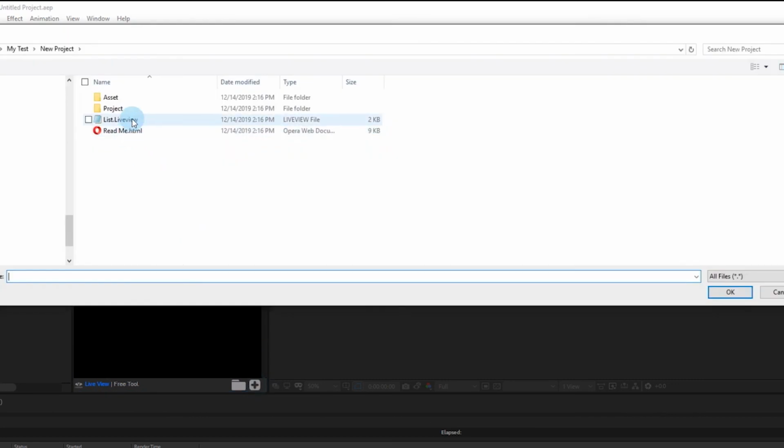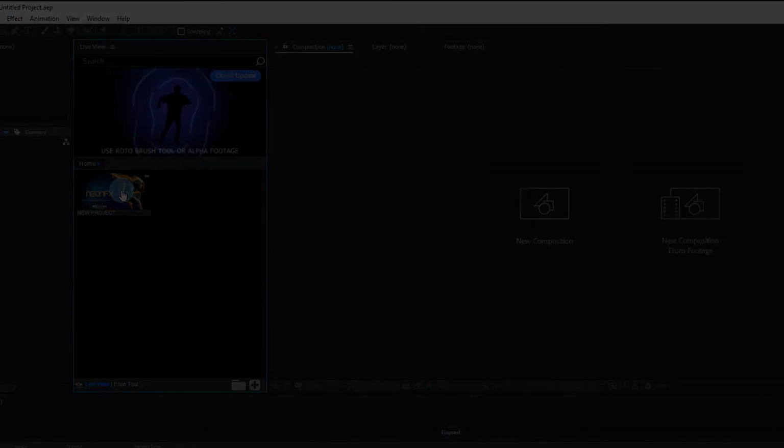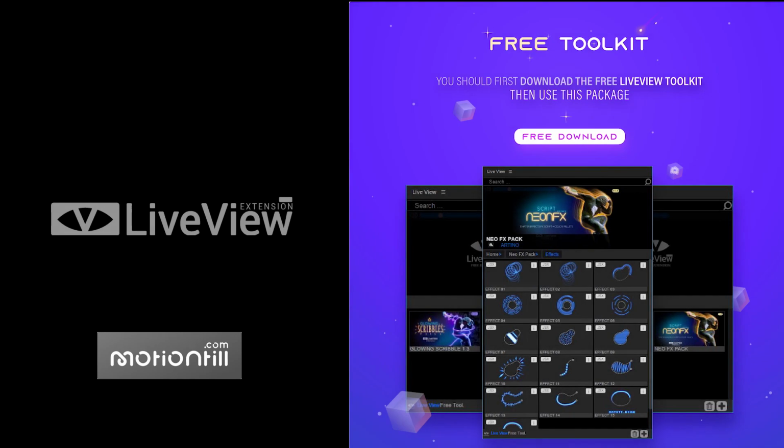LiveView is the completely free extension and everybody can download it and use it. Also, we give you a license to include the extension in your project.